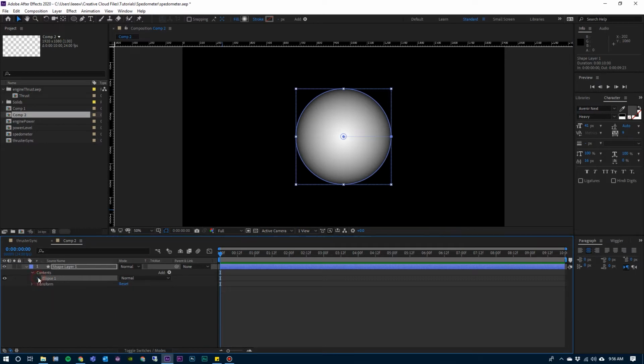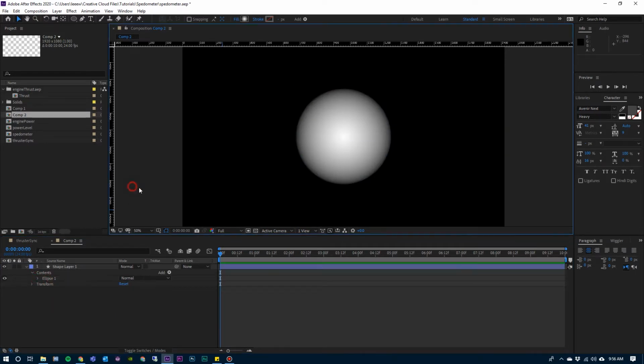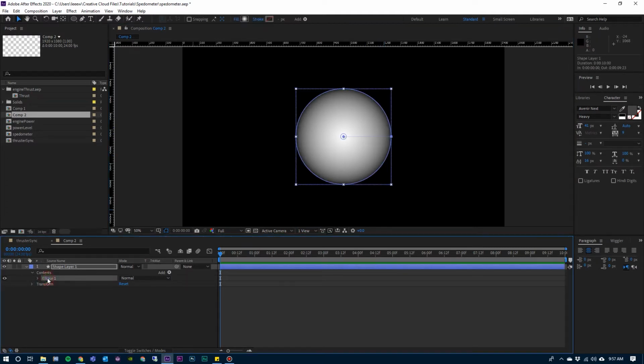I'm going to close that up, and then the next thing that we want to do is we want to create a stroke on the outside of this. To do that, I'm just going to duplicate this first ellipse, Control D, and then we'll go into this Ellipse 2 and make some adjustments.